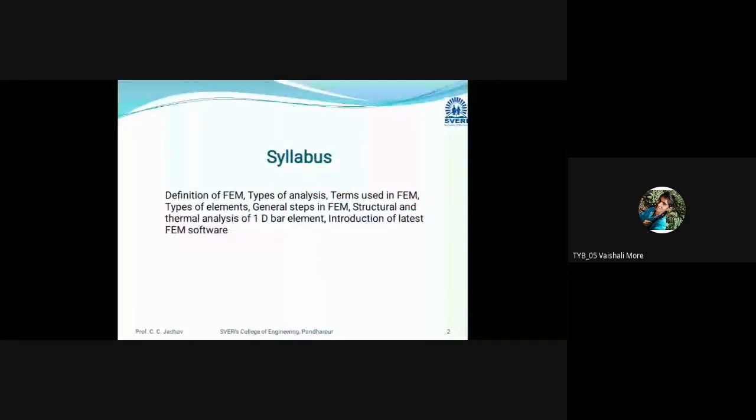In this chapter, we will see a definition of the FEM, then what are the different types of the analysis for the particular analysis. Then if... Sir, hello, sir.